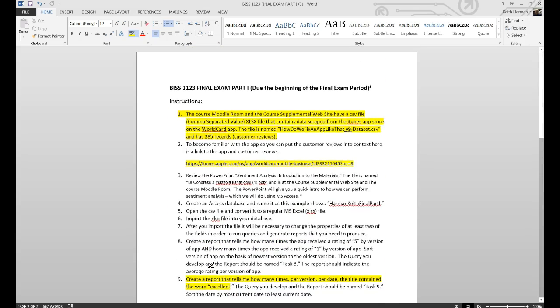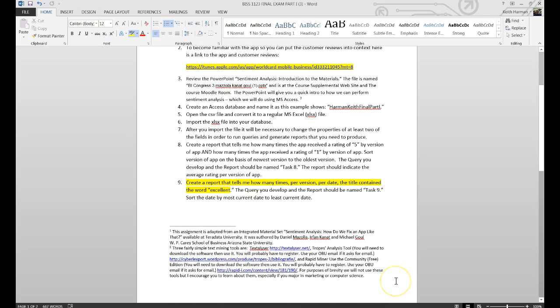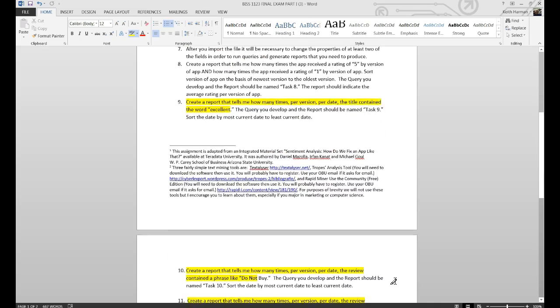Okay, so it's very detailed. Basically, you're going to go over to the supplemental website. You're going to get this file, How Do We Fix Snap Like That, that CSV file. You're going to download it, and then import it into an Access database. Then you're going to have to make some changes to 2 of the fields so that you can run queries. And then you're going to run a set of queries, and after you run the queries, run reports on those queries based on a series of tasks.